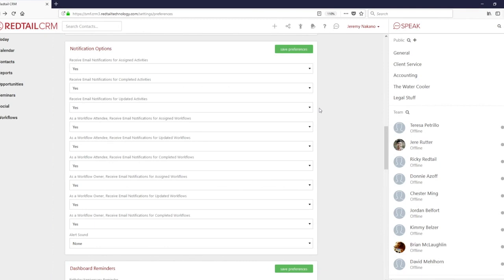Notification options have also seen an update. First and foremost, by default, they're all set to yes. However, if you do set these to no, so you do not want to receive messages in regards to assigned activities or activity updates or email notifications in regards to workflow updates, you don't have to.